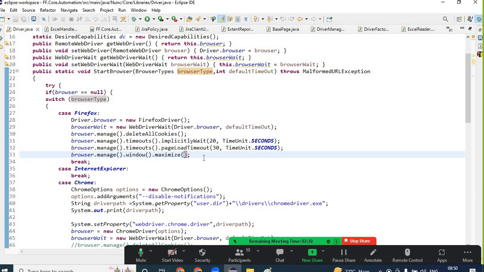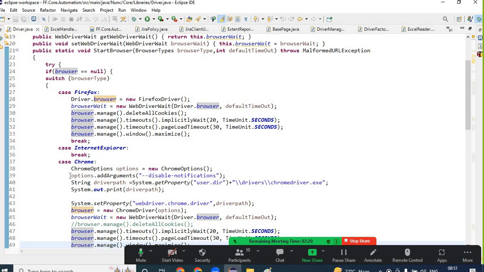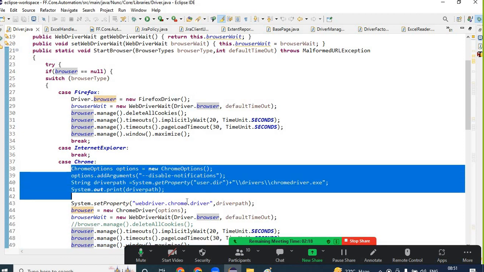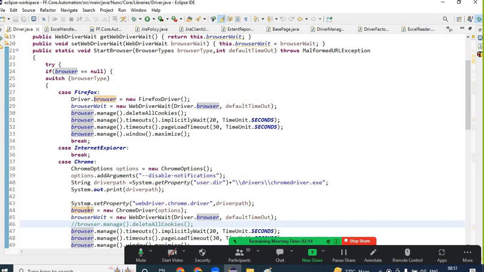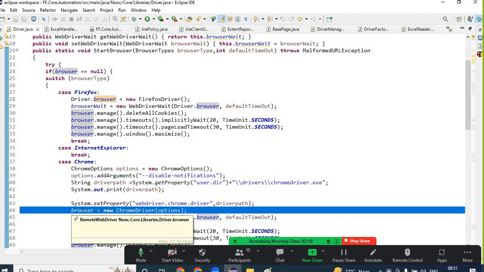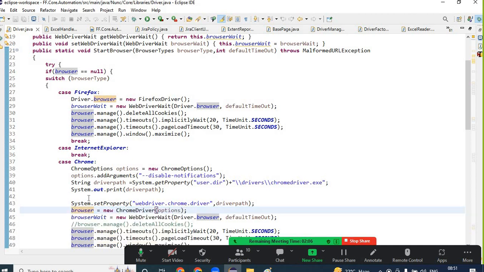So what is the responsibility of driver utility? If you are passing the parameter Chrome, it will come to this particular case: creation of the Chrome driver instance, and it will return that Chrome browser. See, browser equals new ChromeDriver. We will get the Chrome browser. So that is the main responsibility of the driver utility.